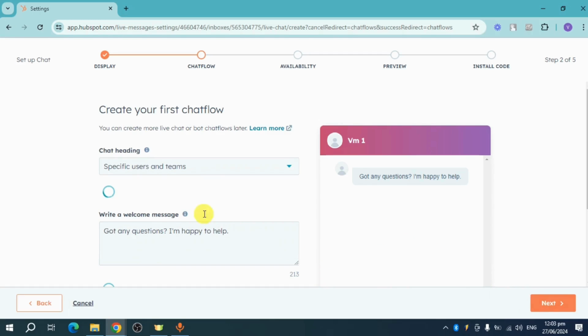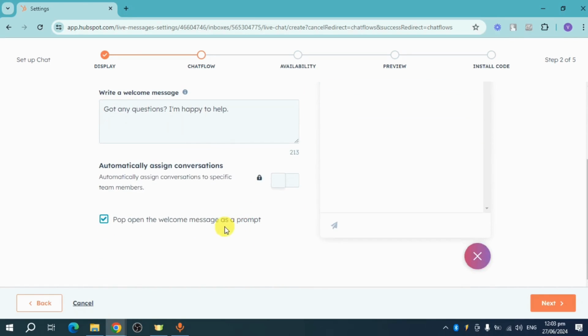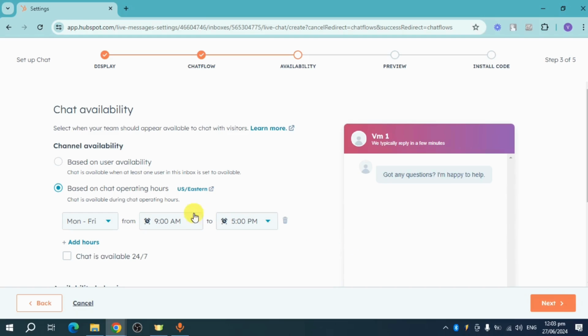Click on this next right here, and you can also add in here specific users and theme. For example, the theme that you have, and you can also put in here a welcome message, and also automatic assign conversations. So you can actually enable that, but it requires a subscription. So head over and click on next once you're satisfied with that.